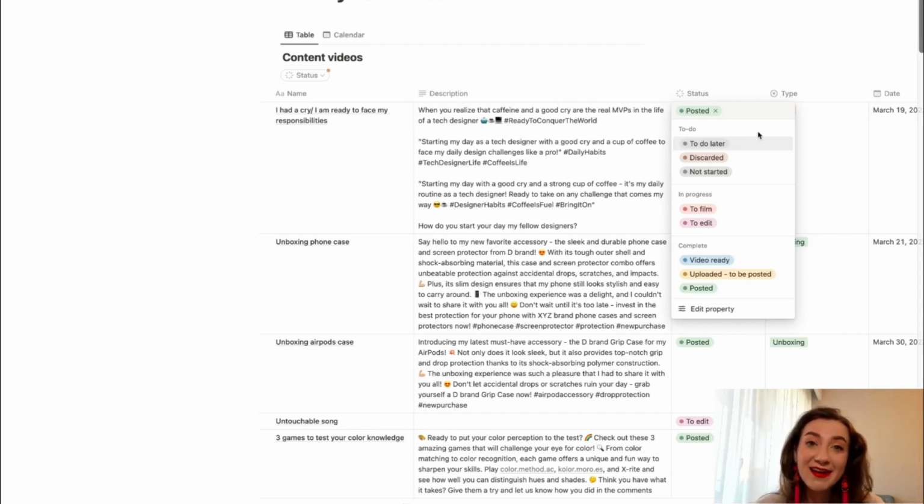Then we have discarded. This is something I had an idea for, and after some consideration, I came to the conclusion that this is not something that I want to do, so I keep it in this table, but as discarded. Then we have one more label in this category, which is not started. For this one, maybe I have an initial idea, maybe some inspiration about this, but I didn't think this through enough to have this ready to film, so it will be in this state.